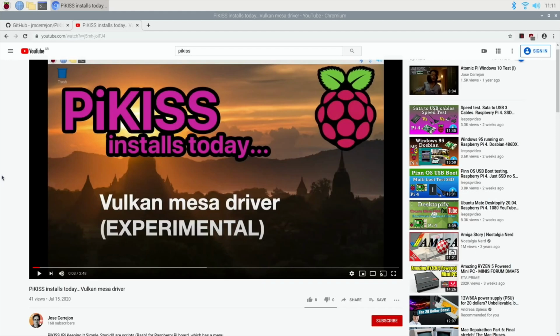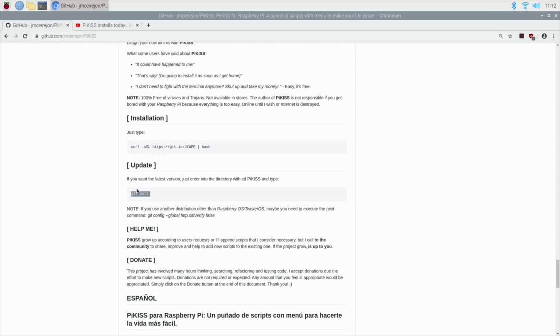Okay, quick bit of news. I've just seen that Jose has released the Vulkan driver on PiKiss. So that means it's super easy to install. All you need to do, if you've already got PiKiss, is do an update.